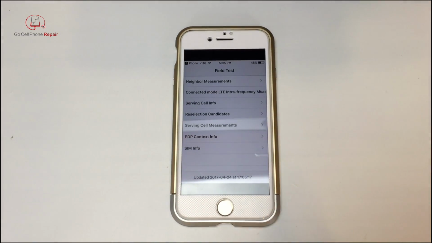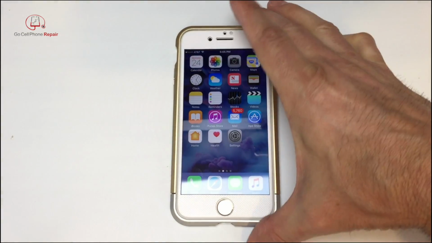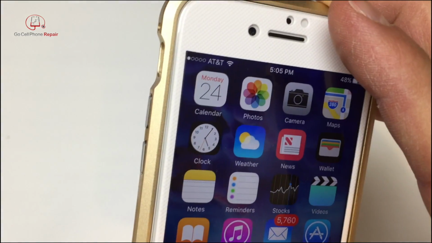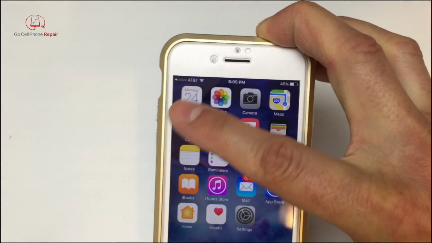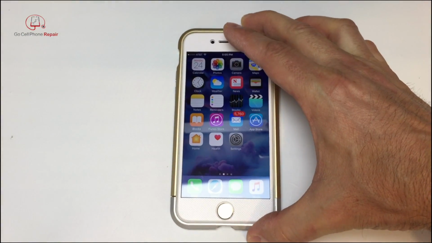Now, if you wanna exit field test mode, all you have to do is hit the home button. That'll take you back to your normal signal. And then again, you'll just have that one tiny little bar. And what was I talking about earlier? That's actually my Wi-Fi. So this little dot here, obviously representing the cellular signal.